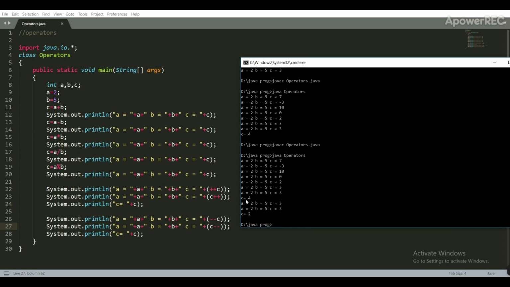Okay, so C here was 4. When I've done pre-decrement, first the value of C has gone down by 1 and then the statement has been printed. So C is 3 in this case. Next statement we've done post-decrement. So first the whole statement has been executed and then the value of C has been reduced by 1. So it has become 2 from 3. So that is the pre-increment, decrement and post-increment and decrement.